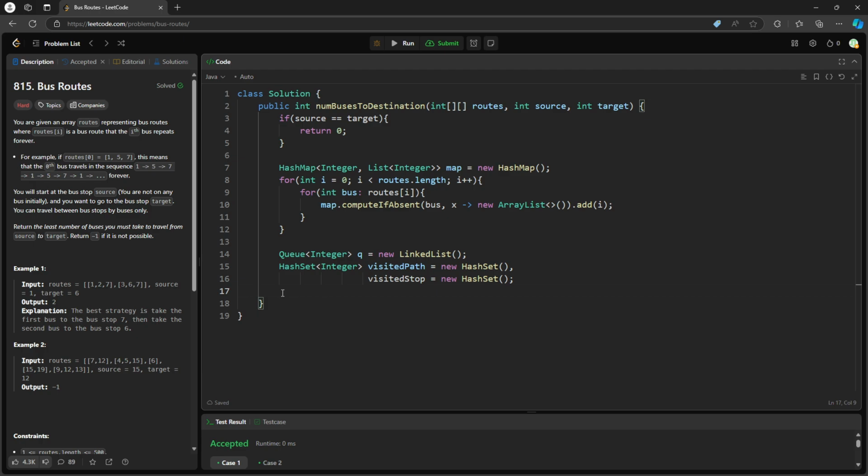Alright, so the first thing is I want to know how many buses I need to take. So it's going to be an integer, right? And I'm saying q.offer the current source, right? And also if this is going to be the starting position, I know this is what I already visited, so I'm going to say visit stop add the source. So one thing I was saying, this one, I knew which bus I'm going to take, right? This is index. So yes, let's see.